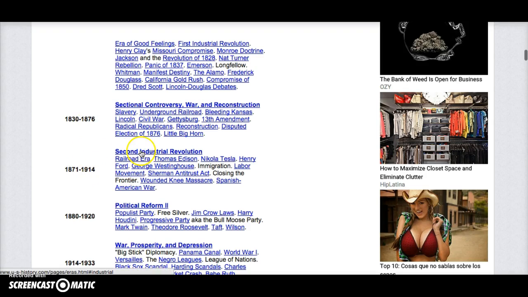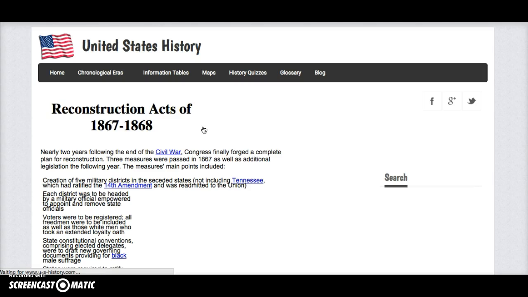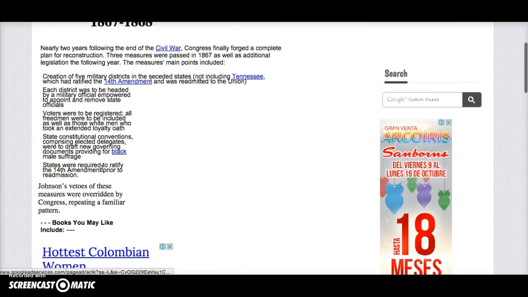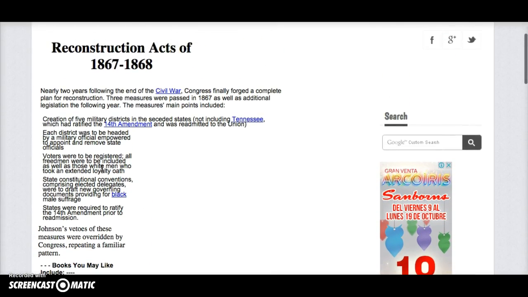Okay. Maybe it's about the Second Industrial Revolution. Maybe. It's also really close to these years, so let's see what goes on in there. Sectional controversy, war, Reconstruction, slavery, the Civil War, Reconstruction. Let's click on that. So it tells you a little bit of information about that.